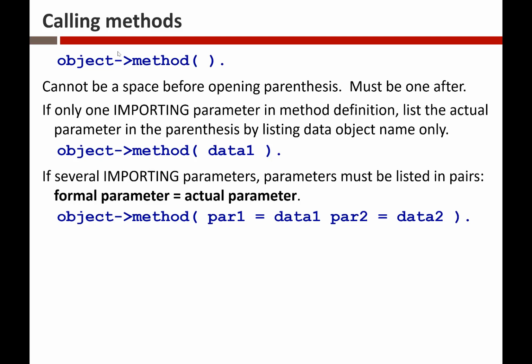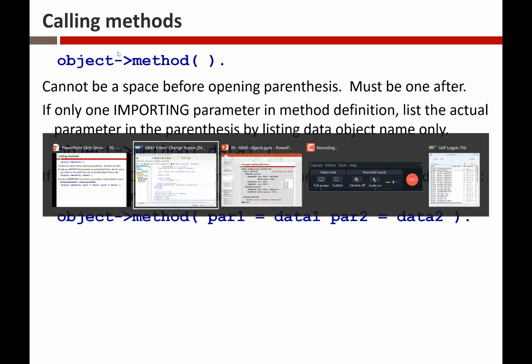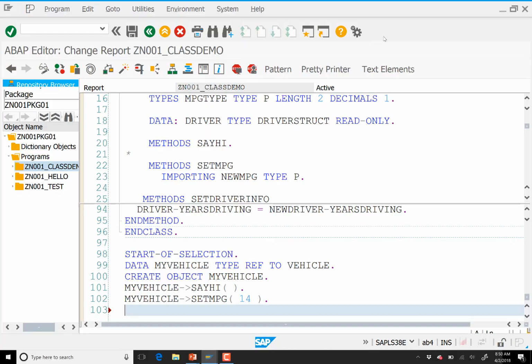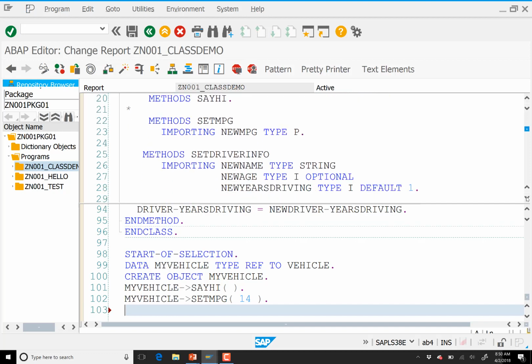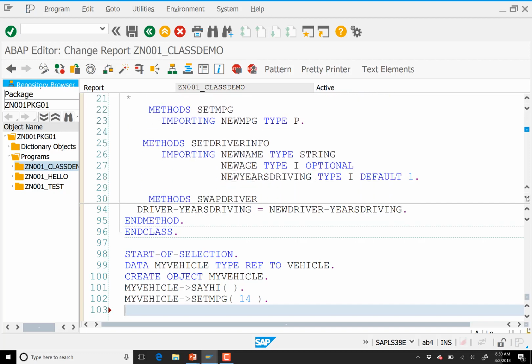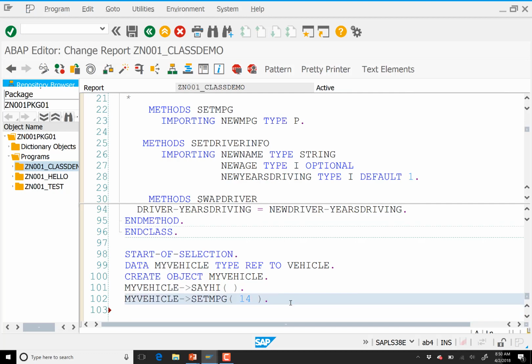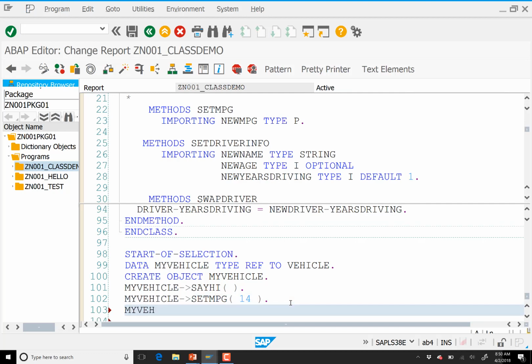But we see this. Okay, so let's look and see if we have an example of a method that has several importing parameters, and we do. We have set driver info. Okay, so here's what I'm telling you. Here's how we do this. My vehicle arrowhead set driver info. And then what I do, you notice my parameters are new name, new age, new years driving. So I could do this: new name equals Bob.